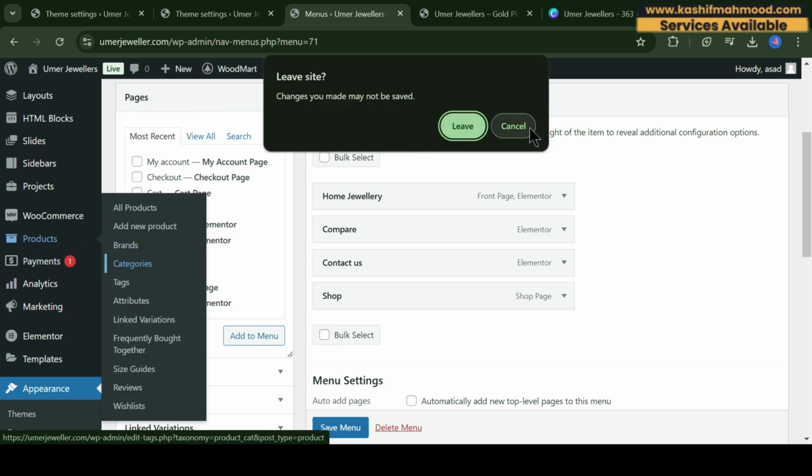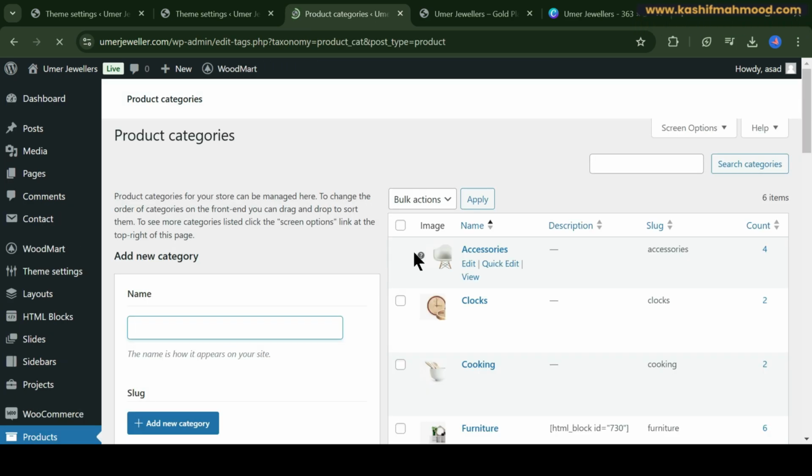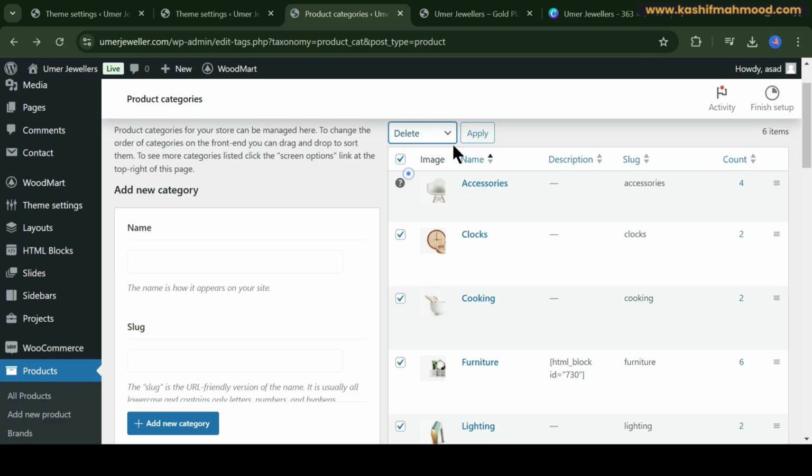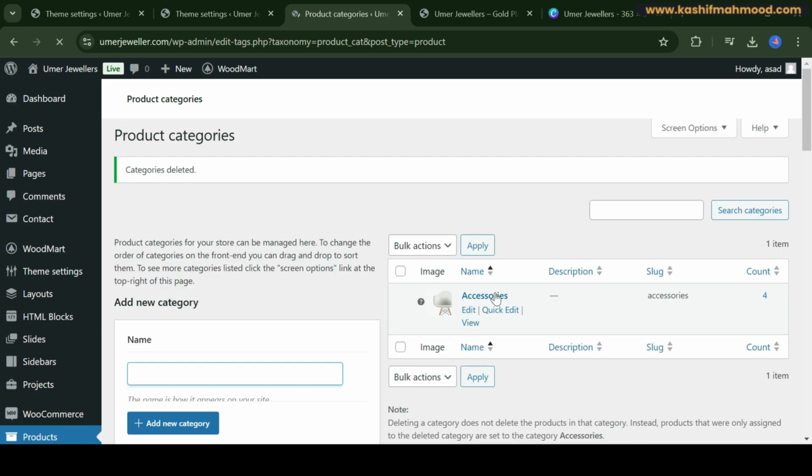So go to the product. These are the categories where you upload your products. These are all the fake categories that came with the theme. So just delete them. I'll check all of them and delete all of them. This is the default category, so we cannot delete it.